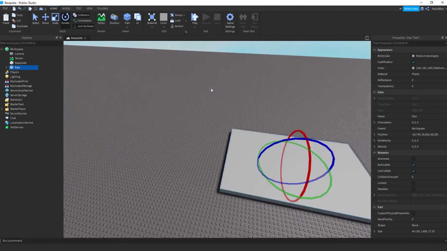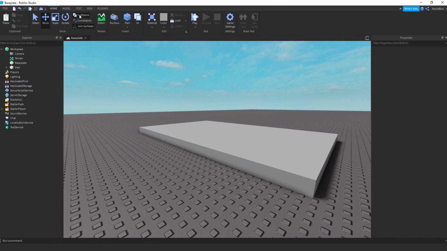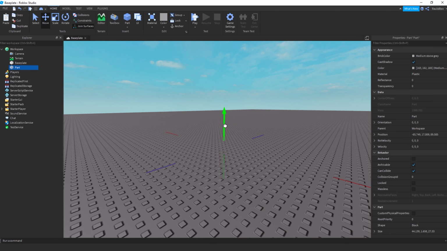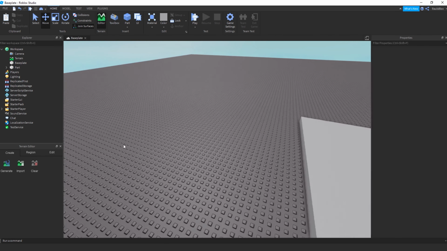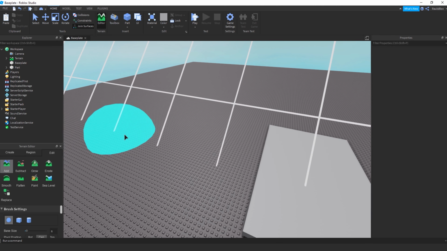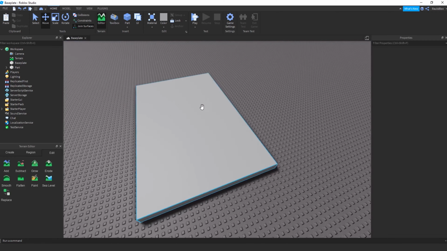Collisions is basically if you want to collide with other parts. And we can turn that off. You can see it can go through the base plate. Constraints and joint surfaces, we won't be looking into that right now. The editor is where you can create new pieces of land. Again, we won't be looking into that.